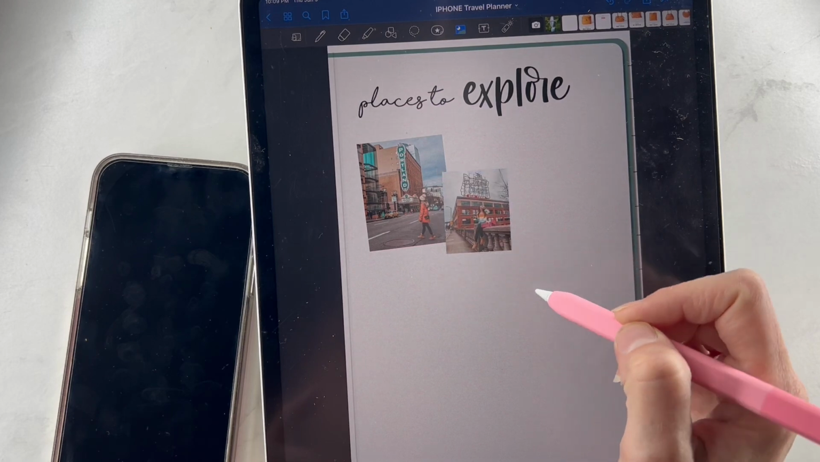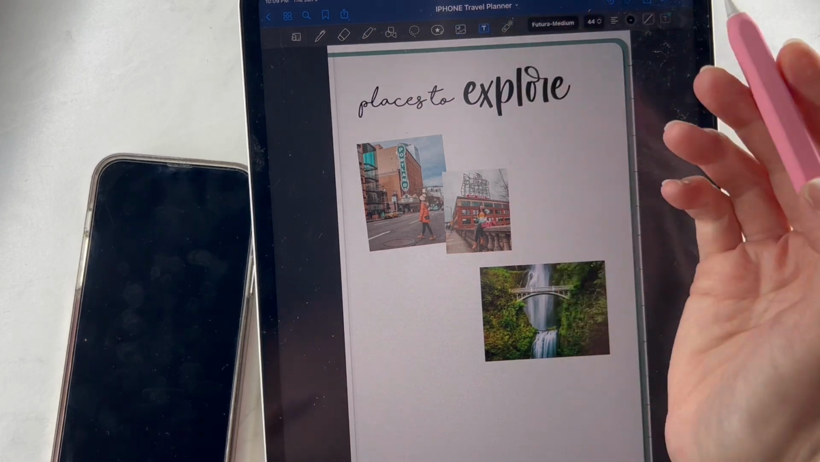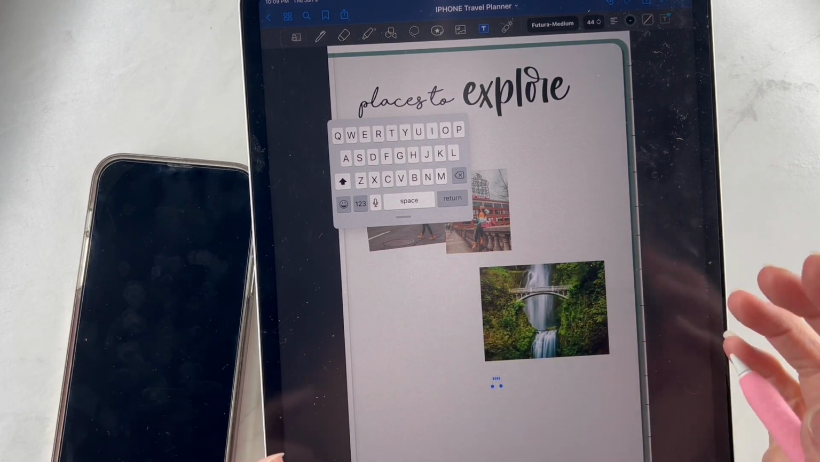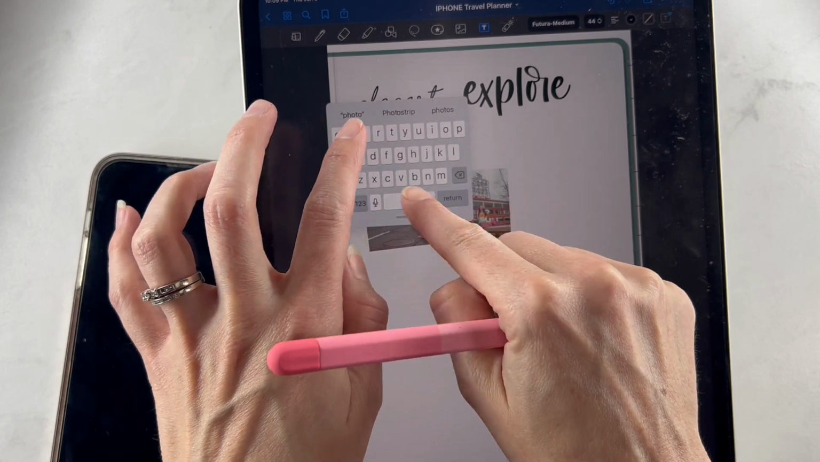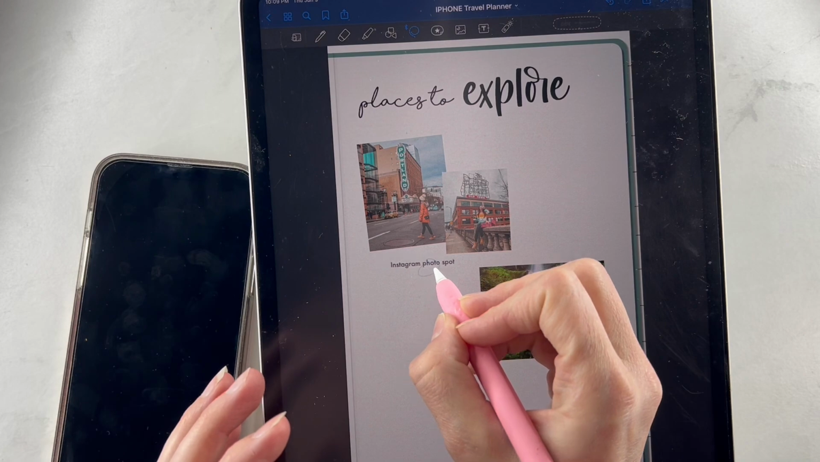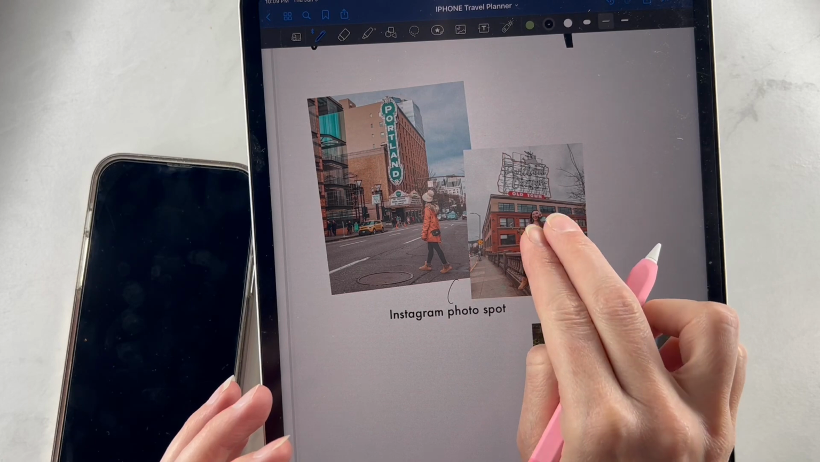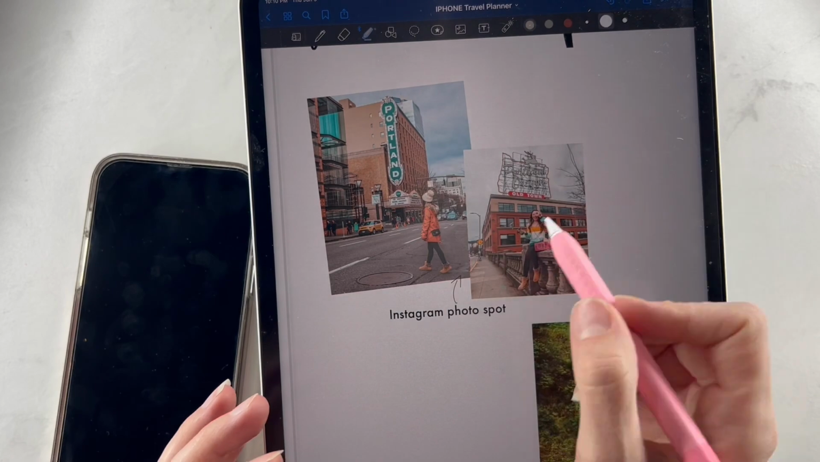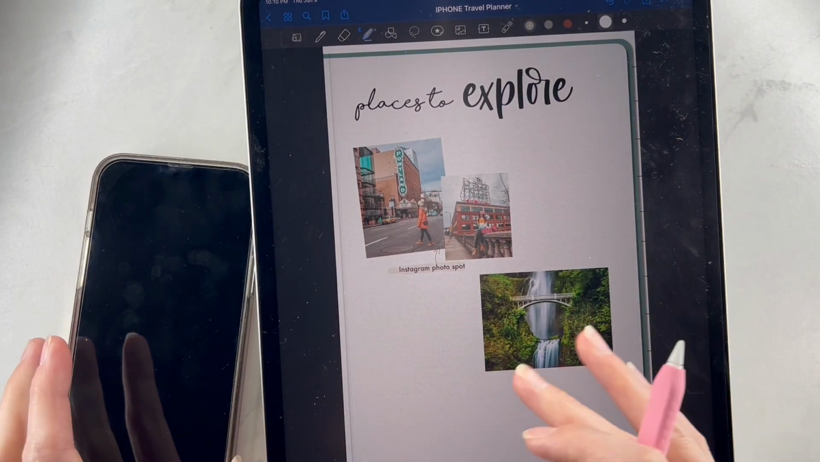Like these are some Instagram pictures that you can take. Here's a very famous waterfall, and then you could get out your typewriter and you could type in Instagram photo spot or whatever you want to put. You can change the writing if you want. We're going to put it here, and then we could just draw an arrow of what it is, and then you could even highlight it if you want, and so on. And then that is going to sync to your phone, and you're going to have that.